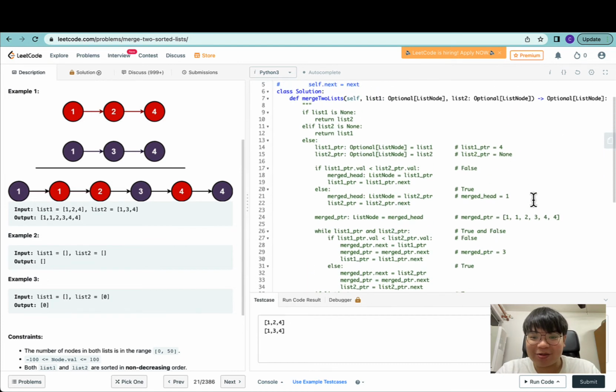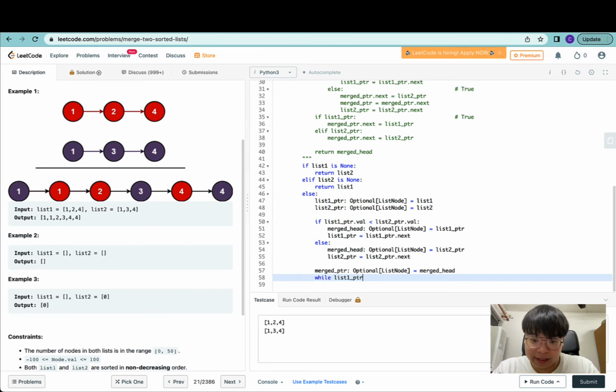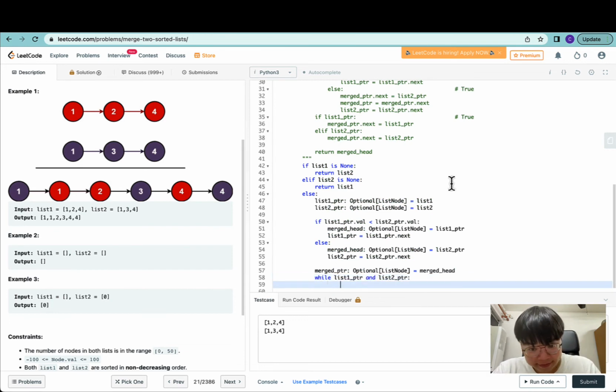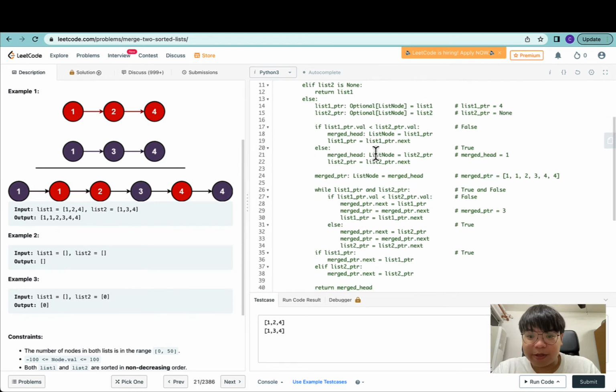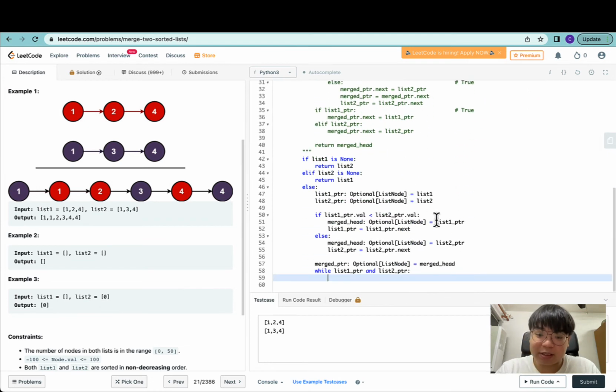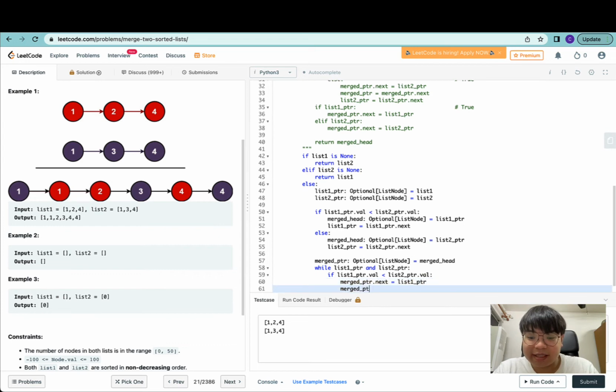So at this point, we are ready to start iterating through both list1 and list2 until we reach either the end of list1 or list2. So while list1 pointer and list2 pointer are both defined, we will be checking whether list1 pointer is smaller or list2 pointer is smaller. So if list1 pointer.value is less than list2 pointer.value, then similarly, in the same case, we will set merge pointer.next to be equal to list1 pointer, and we will advance the merge pointer.